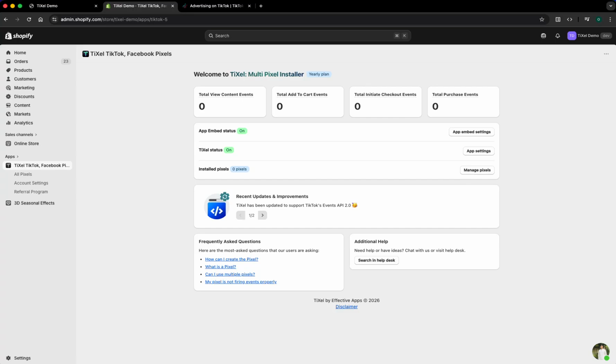In this tutorial, we'll learn how to create and connect a pixel to your Shopify store using TiXel. So let's get started. After installing TiXel from the Shopify App Store, please make sure that you enable TiXel's app embed from your theme editor.